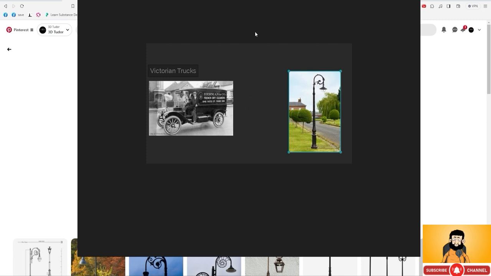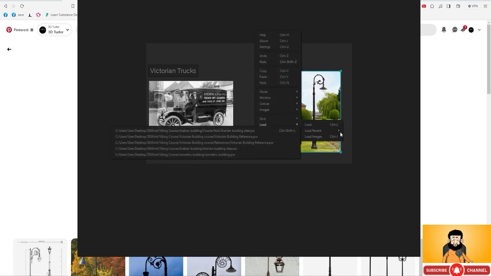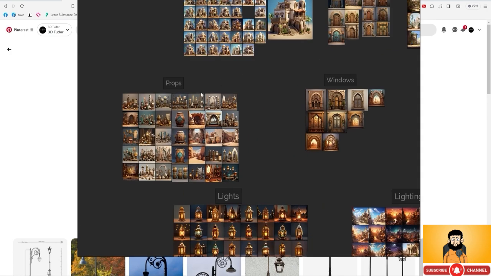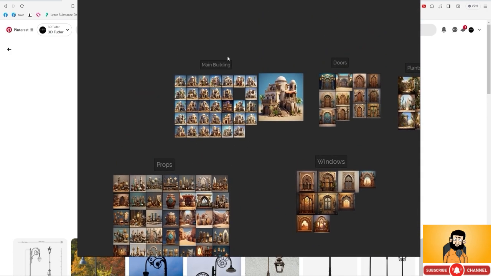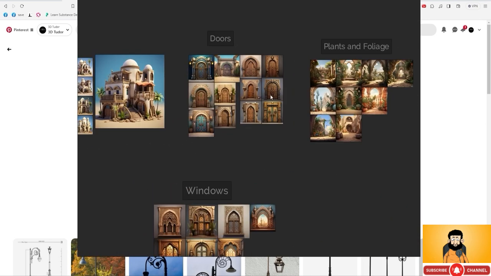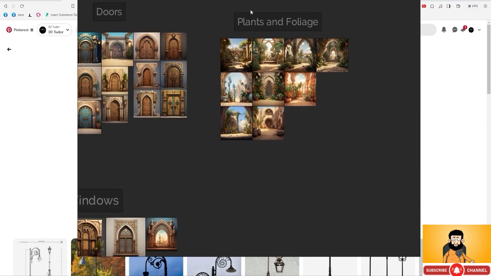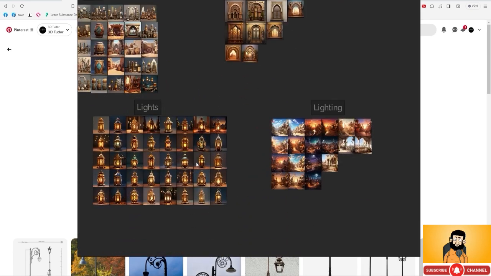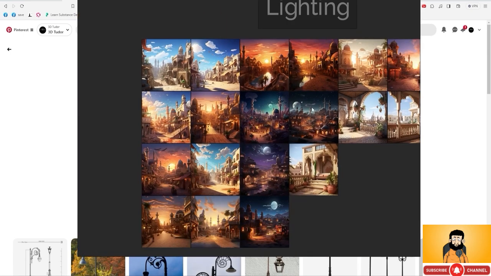So now let me show you. This is one that I'm actually working on at the moment. If I come over and load recent, I'm just going to load this one here, and you'll see at the moment I have all of my props. I have all of my main buildings that I'm going to be looking at to use as references. I have a ton of doors. I even have a load of foliage. I have all my windows. I have my lights over here. And I also have, more importantly, all of the lighting. In other words, it's a scene.